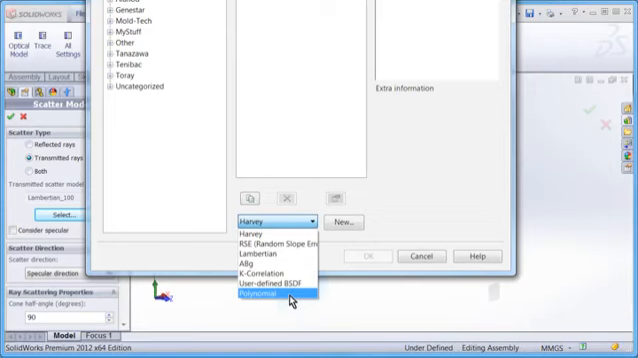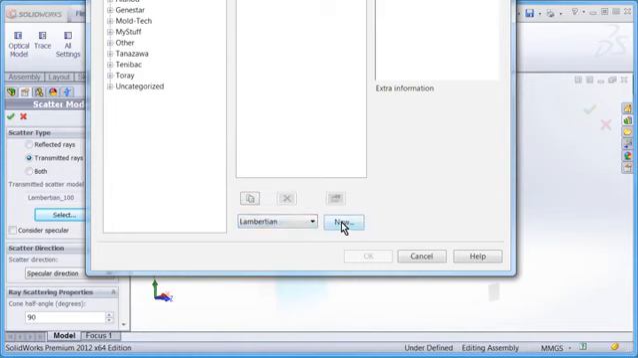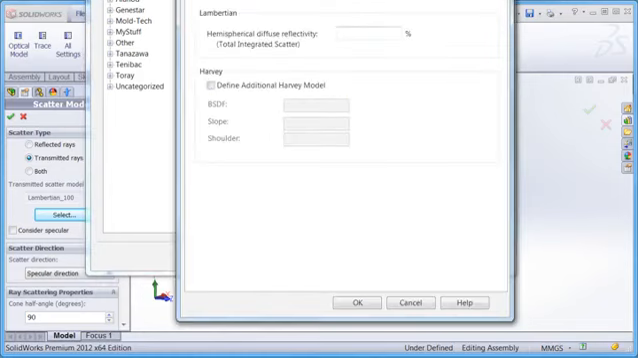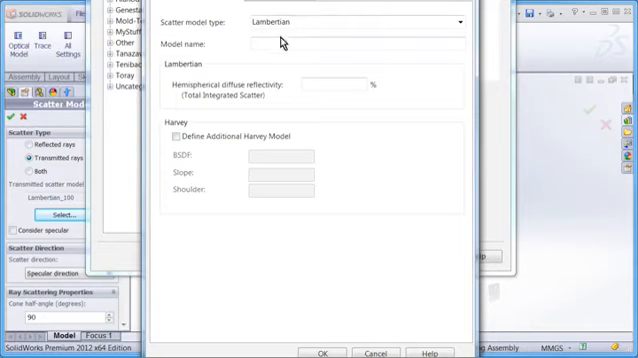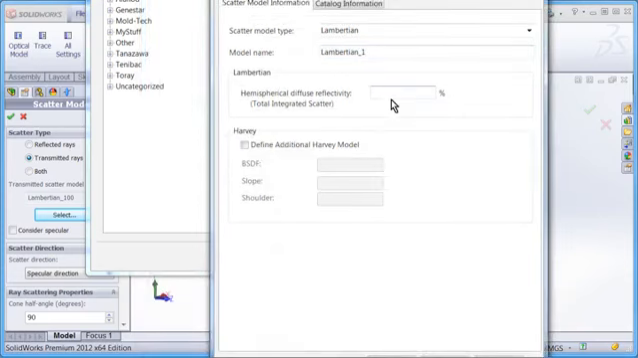But for our example, I'm going to define a simple Lambertian scatterer. So let me just click on Lambertian here, and then click on New. And I already have this in my library, but that's all right. Notice the scatter model type is Lambertian, and I'm going to call this Lambertian 1. And then the property that we're going to associate with this is a total hemispherical reflectivity of 100%, so all of the light will get scattered, sort of like an ideal diffuser.